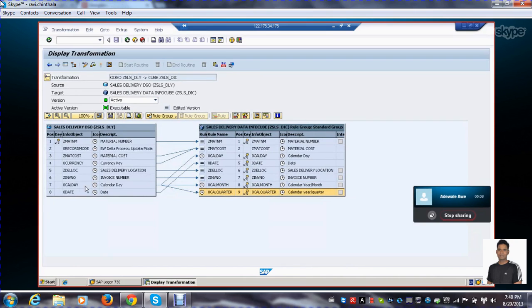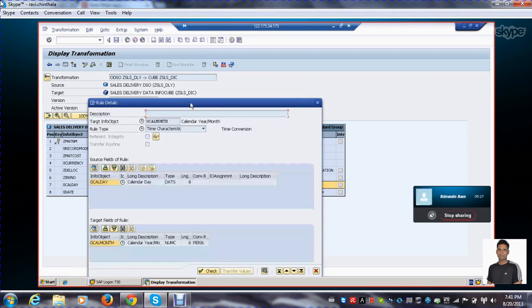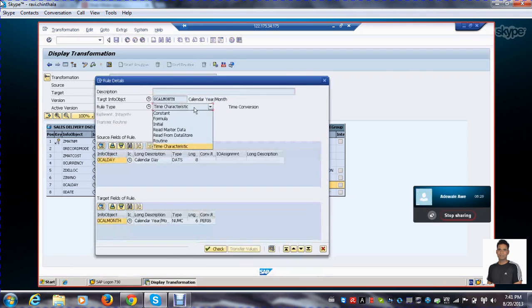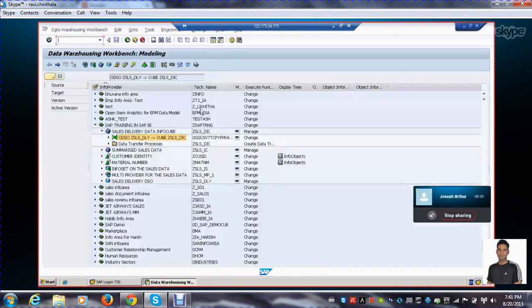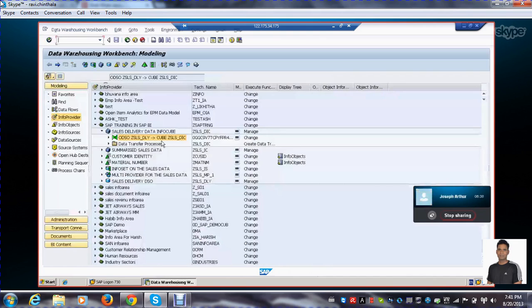And then from the characteristic 0CALDAY, I have mapped both 0CALMONTH and 0CALQUARTER, and it will automatically convert the time into cal month and cal quarter. It is only possible with time characteristics. When the rule is a time characteristic, there will be automatic distribution of the characteristic. And when you load the data, it will be loaded to the other fields as well.